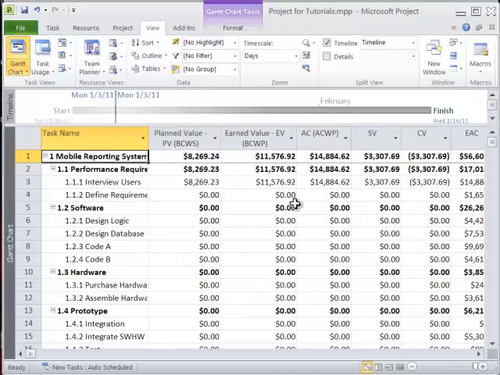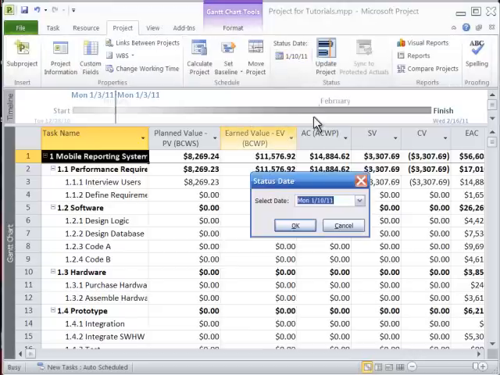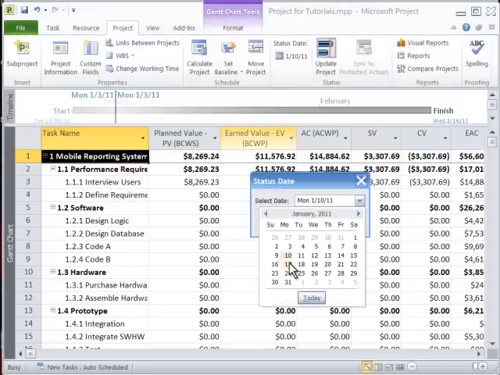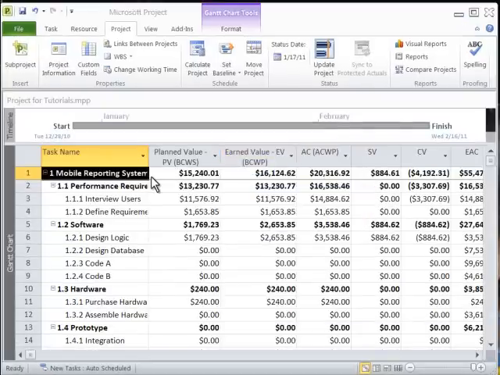We can see that we only have information for the first few tasks. This is because our status report date is on the 10th of January, so only activities that have actually completed work up to this point will have earned value associated with them. If we happen to go back and change our status date to, let's say, the 17th, you will see that our numbers have changed. If we look at this report, by January 17th, we planned to spend roughly $15,000.